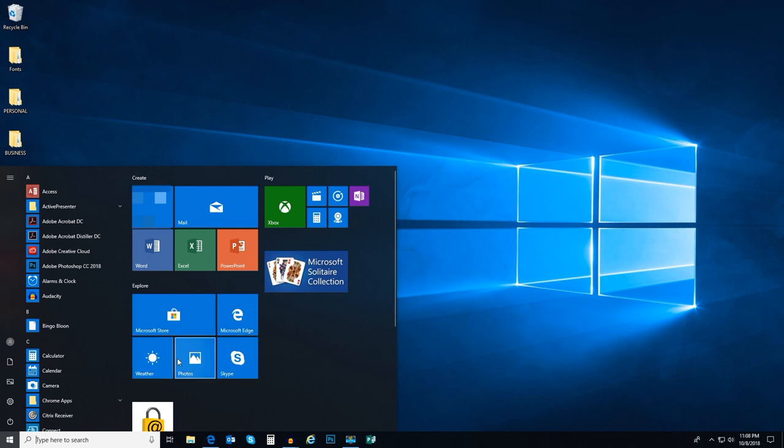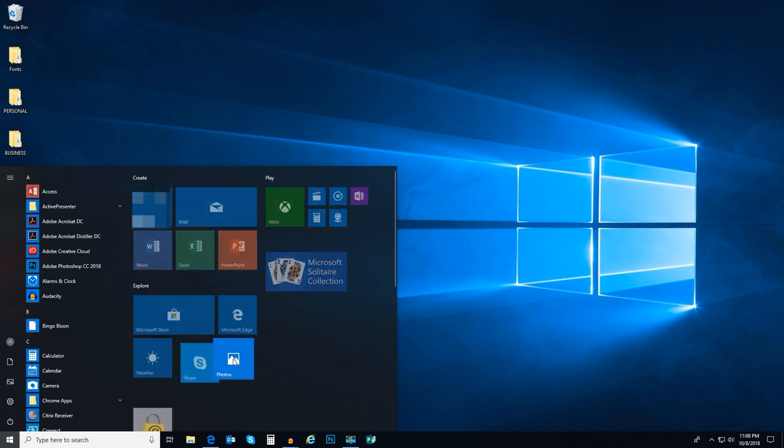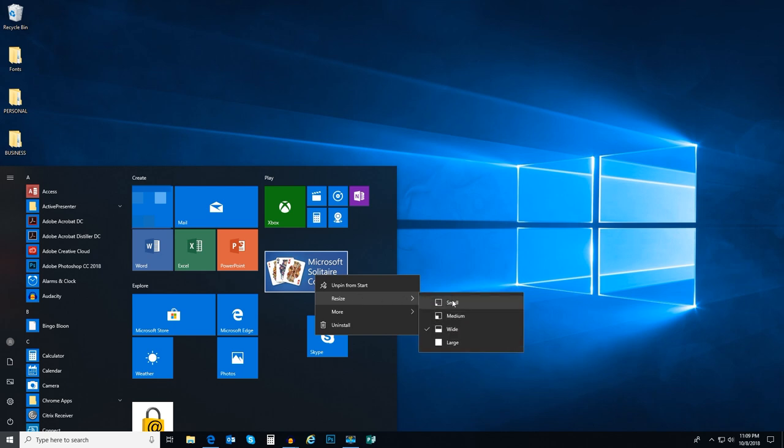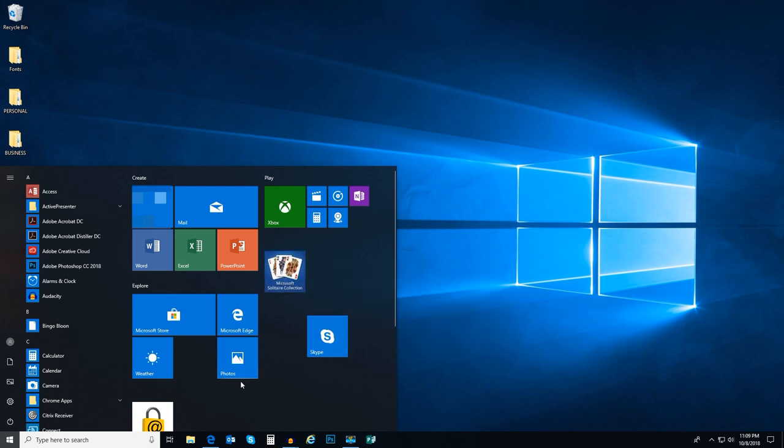You can rearrange the tiles on your Start menu very easily. To move a tile, click and drag it to the desired location. To make a tile bigger or smaller, right-click the tile, select Resize, then choose the desired size.